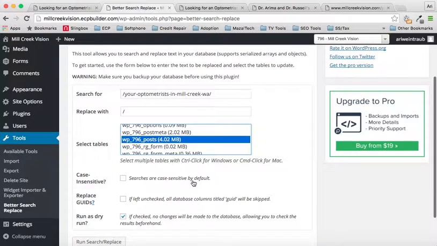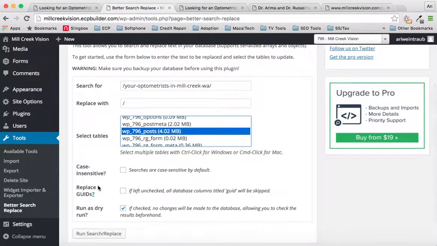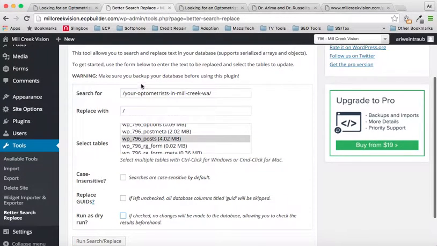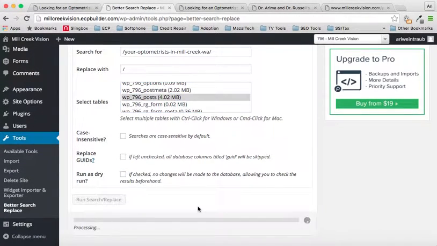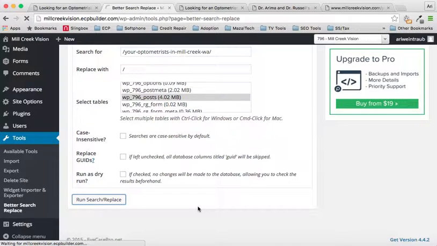It doesn't need to be case sensitive. And you want to leave this unchecked, okay? Because this skips an address column that really is not important for us. We should leave that unchecked. We should uncheck this because we want this actually to do the job, not run as a dry run. Okay, so now we have what we want to search for, what we want to replace it with, and the table that we are going to be searching through, and we're going to run the replace. It's going to take a minute or two, so wait till it stops loading and the page refreshes.